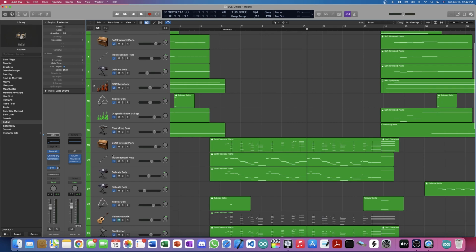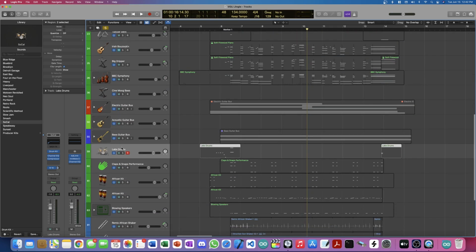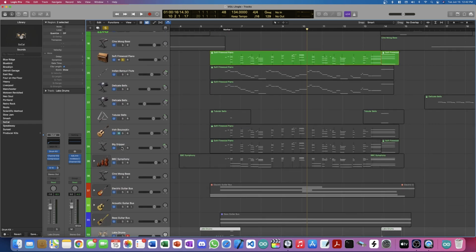Then we go over to the piano. After working on the percussive section, I added the piano because I wanted more chords, and what that sounds like is very simple.